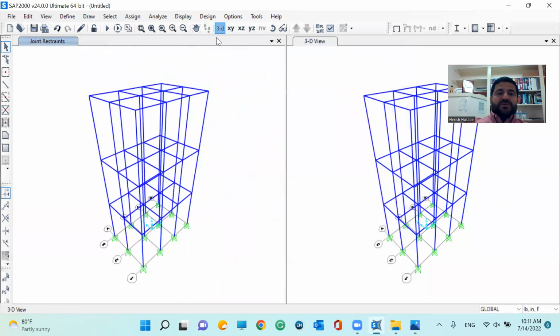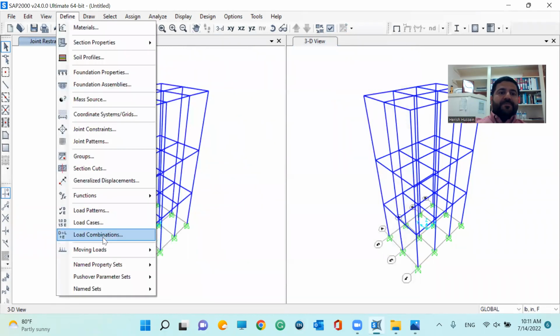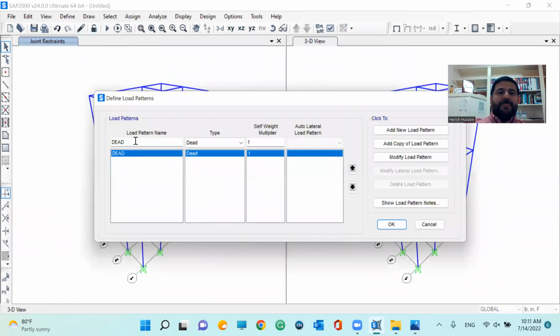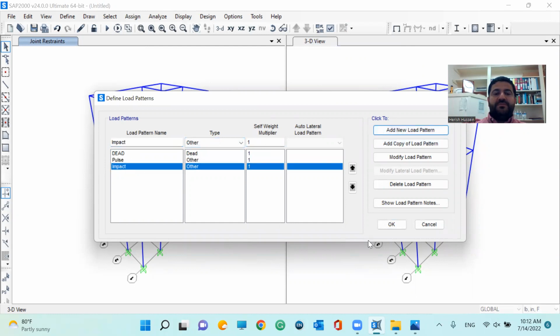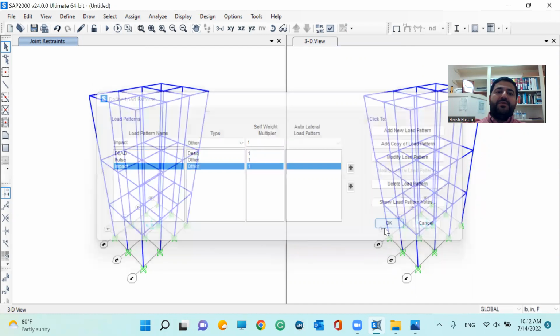Now what we do is we define our load pattern. We have pulse, I call it pulse, call it other, self-weight included, yes, and then the pulses from the cooling tower, and the impact is the pendulum, so I call it impact, same thing. So I have my two load patterns here. Okay.